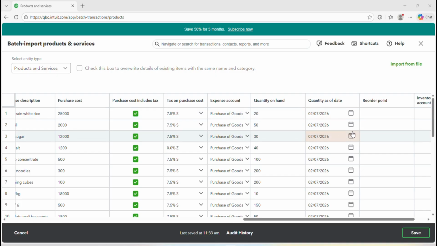So I am done assigning the dates, the quantity as at the date. The next one is what? The order point. Now it is not compulsory, you must not do it. At what point do you want to place a new order? This is 20, so I can say okay, when it gets to 5, I want QuickBooks to alert me so that I can place another order.